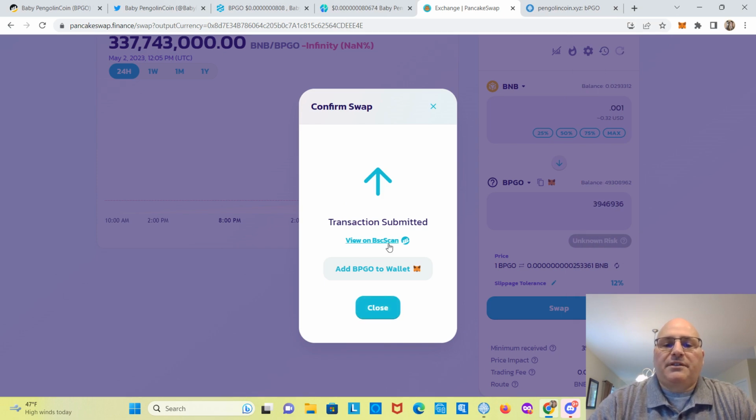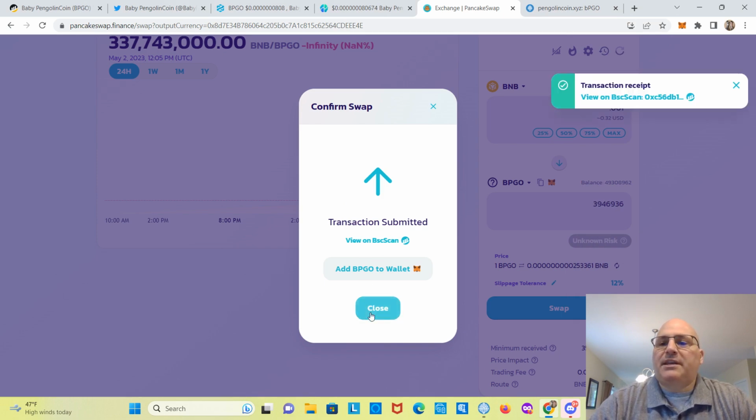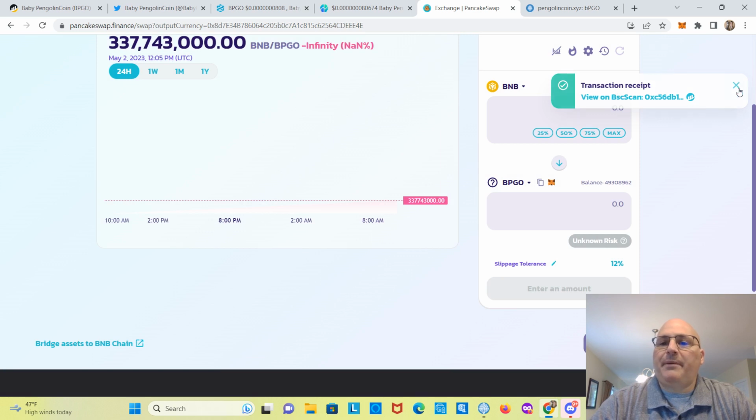And so this is the transaction on Binance Smart Chain scan. You can see it here, pop up. And you go to your wallet and check the balance, and it should be in there.